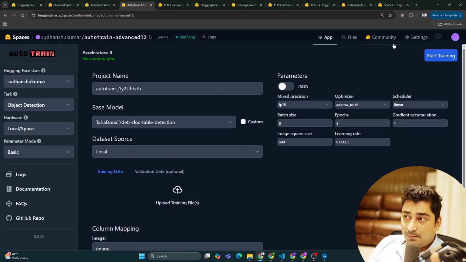And again, the best part is you don't have to do any configuration. If you're going to take a bare metal or bare GPU, obviously you have to do a configuration. So again, you have to write some sort of a Linux command, but here, nothing.